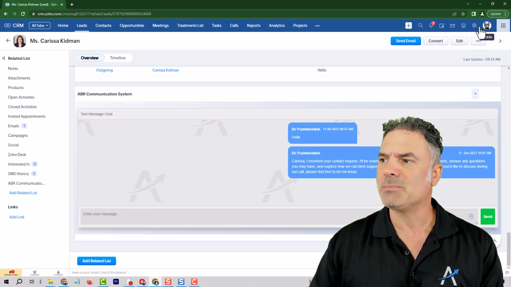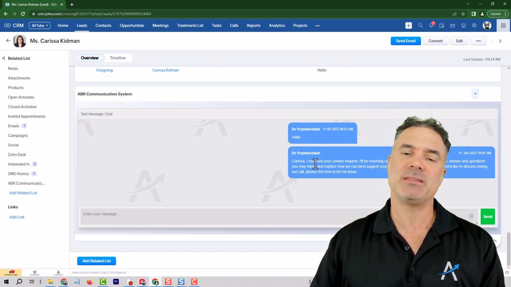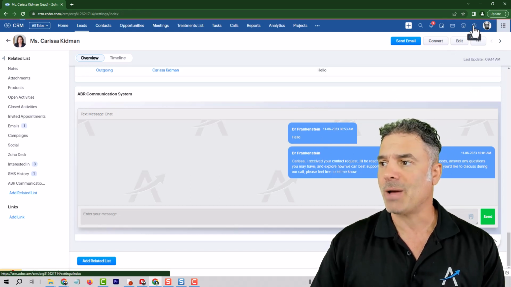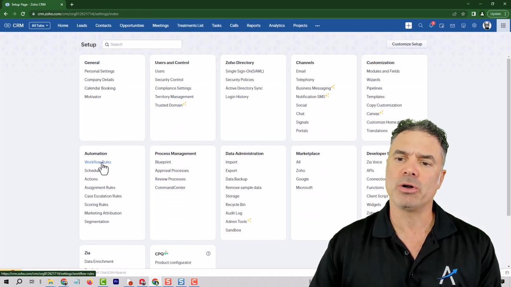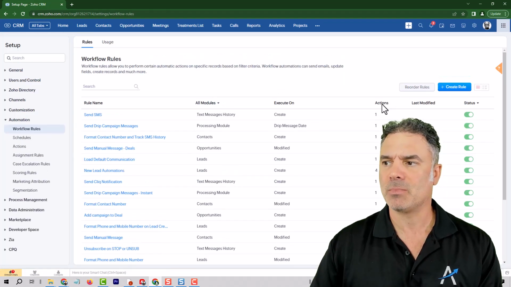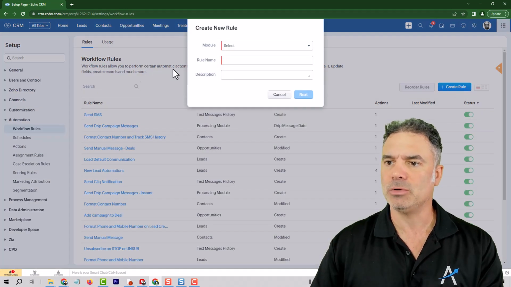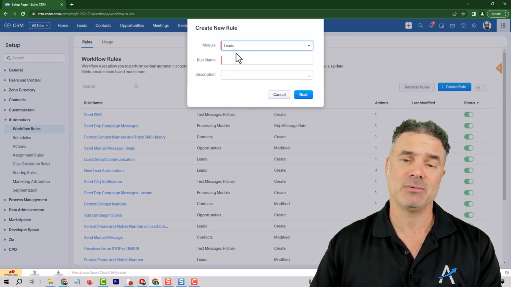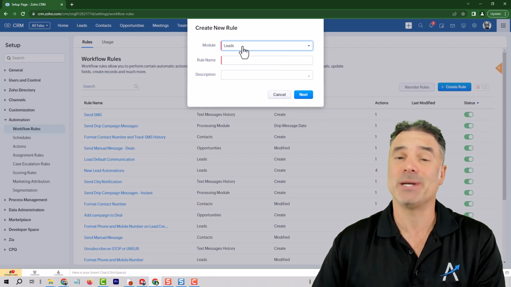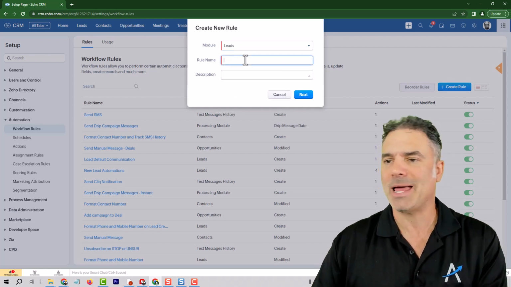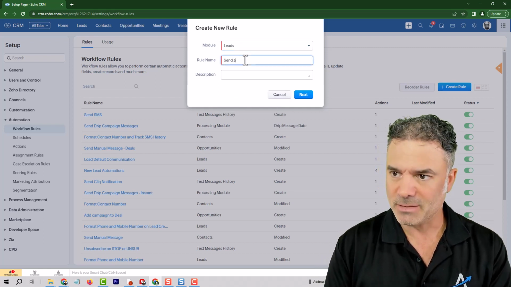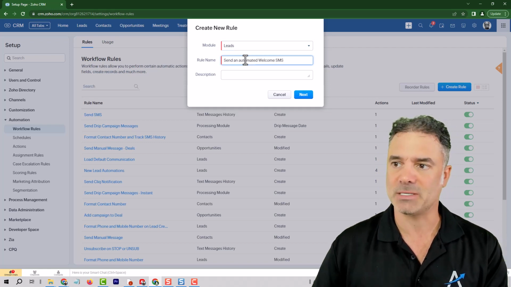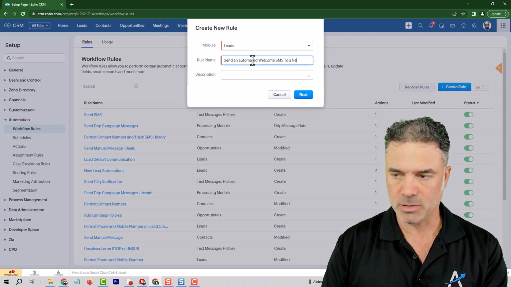Now, let me show you how to automate that. So instead of sending the welcome email as an example, you can do it automatically. I will go to the workflow rules section. I will click on create rule, and then I will select the leads module. Basically, whenever a new lead comes in, it will be related to the leads module. And I will provide the name, send an automated welcome SMS to a new lead.